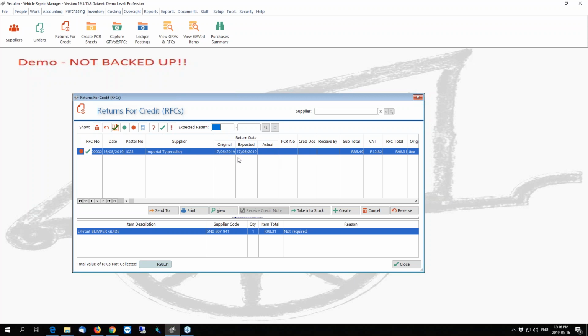So with the RFCs, the returns for credit, you have your original return date and your expected return date. So when you first enter an RFC, those two dates will always be the same. Because we've said the expected date is supposed to be the 17th, the original and the expected return date will be the 17th.